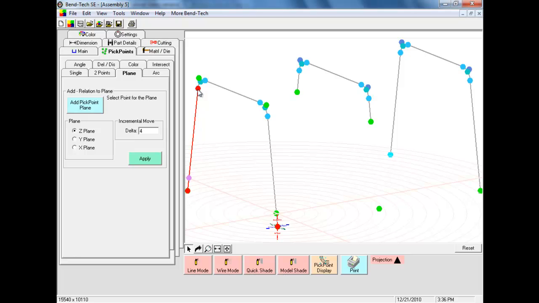Notice the new magenta pick point. We will select Apply to finalize the new point. We will repeat the same process for our second part. Now that we have our pick points defined, it is time to make our rungs.